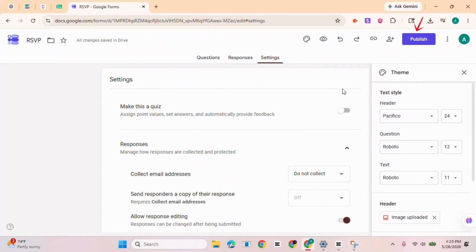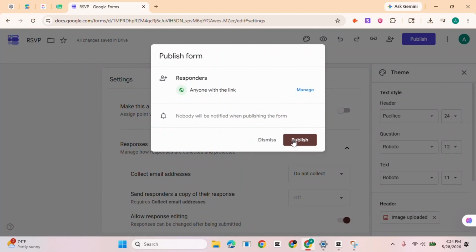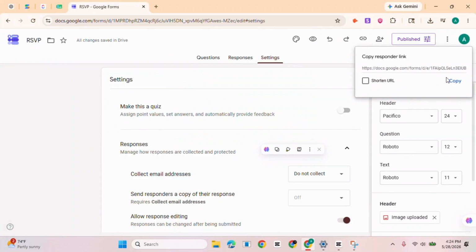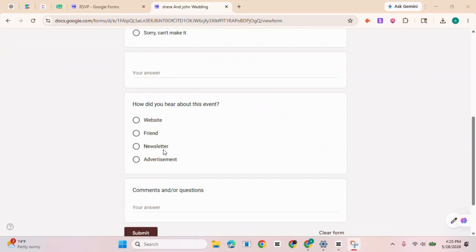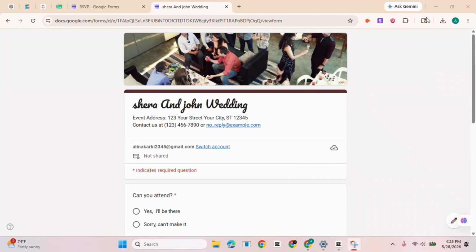Once everything looks good, click Publish, choose anyone with the link, then copy your RSVP link and send it to your wedding guests. Whenever someone fills out the form, you'll see all responses directly inside Google Forms, and you can even connect it to Google Sheets for easier guest management.